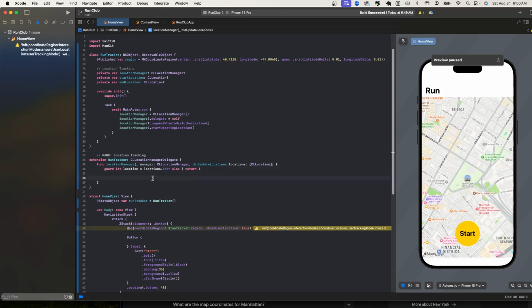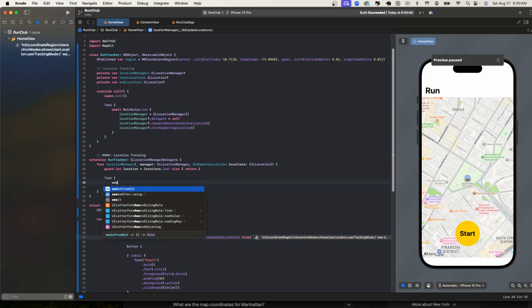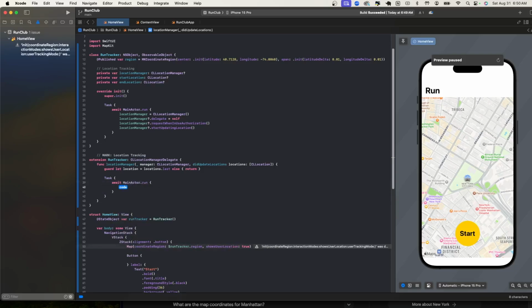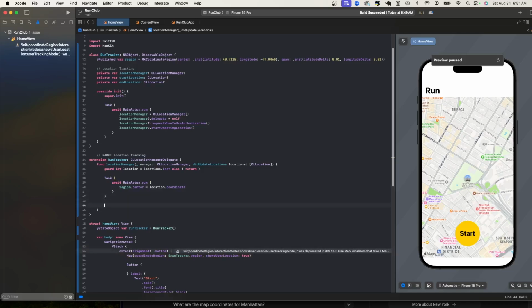AKA the current location. So once we have our location, we're going to call the main actor, and we're going to set the region equal to the location, or the center of the region to equal the location. So this is so on app launch, once we have the access to the location, the center of the region should update to the user's location.